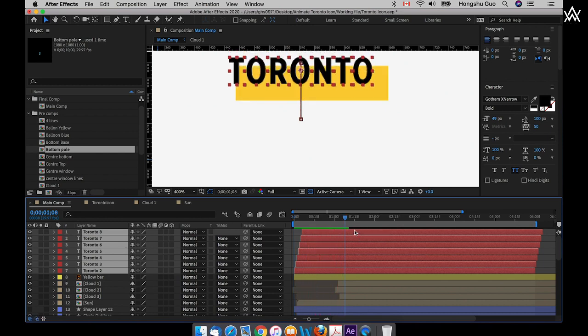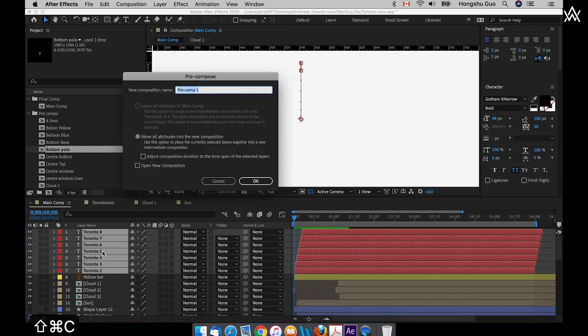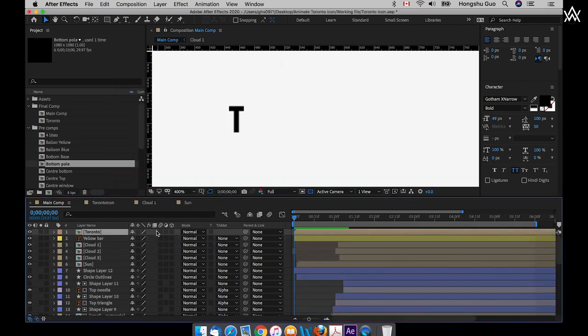It's a springy effect for the text. And this is a kind of animation that I always do whenever I can think of a creative way to animate the copy. Now we're going to group all the seven layers into one composition. Command-Shift-C, pre-comp, and call this Toronto. Hit OK.